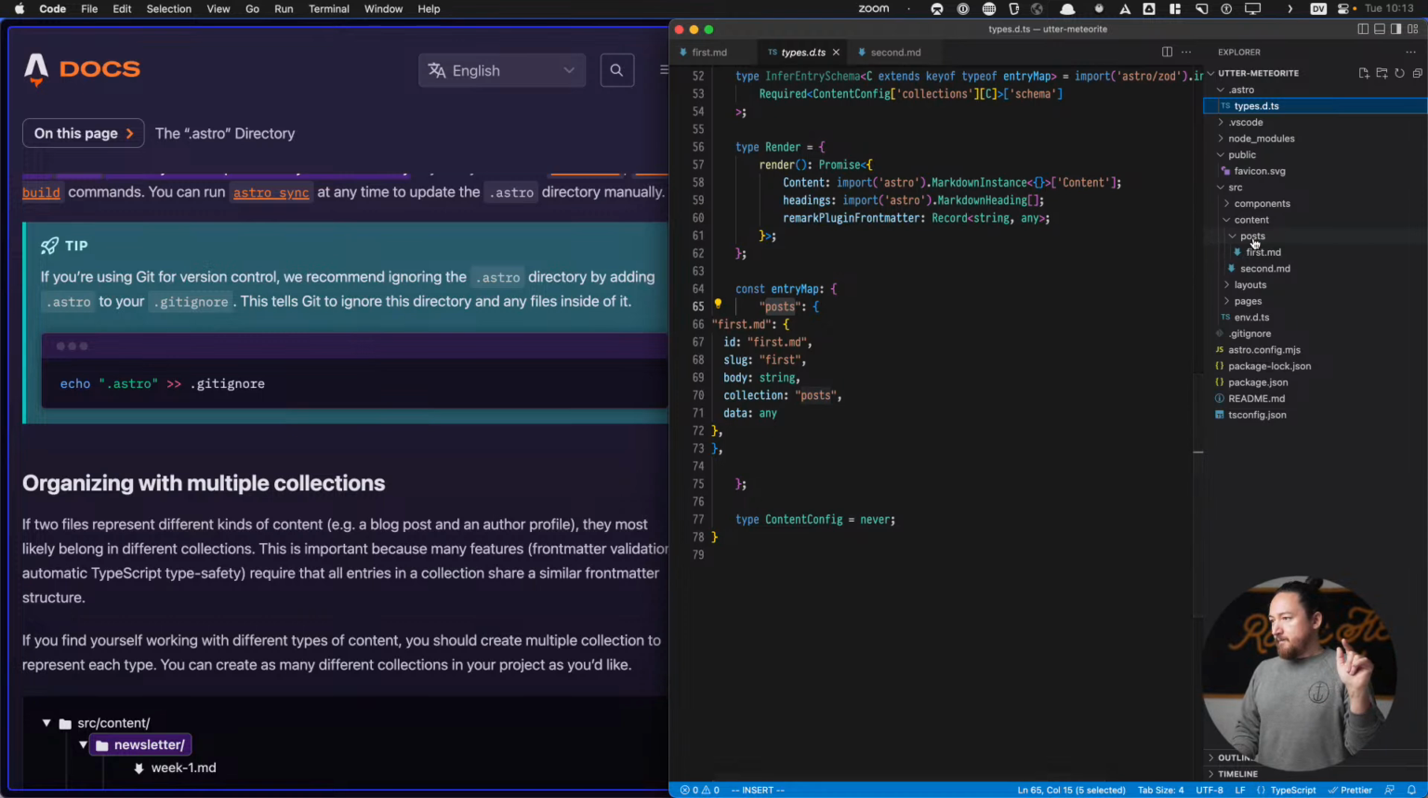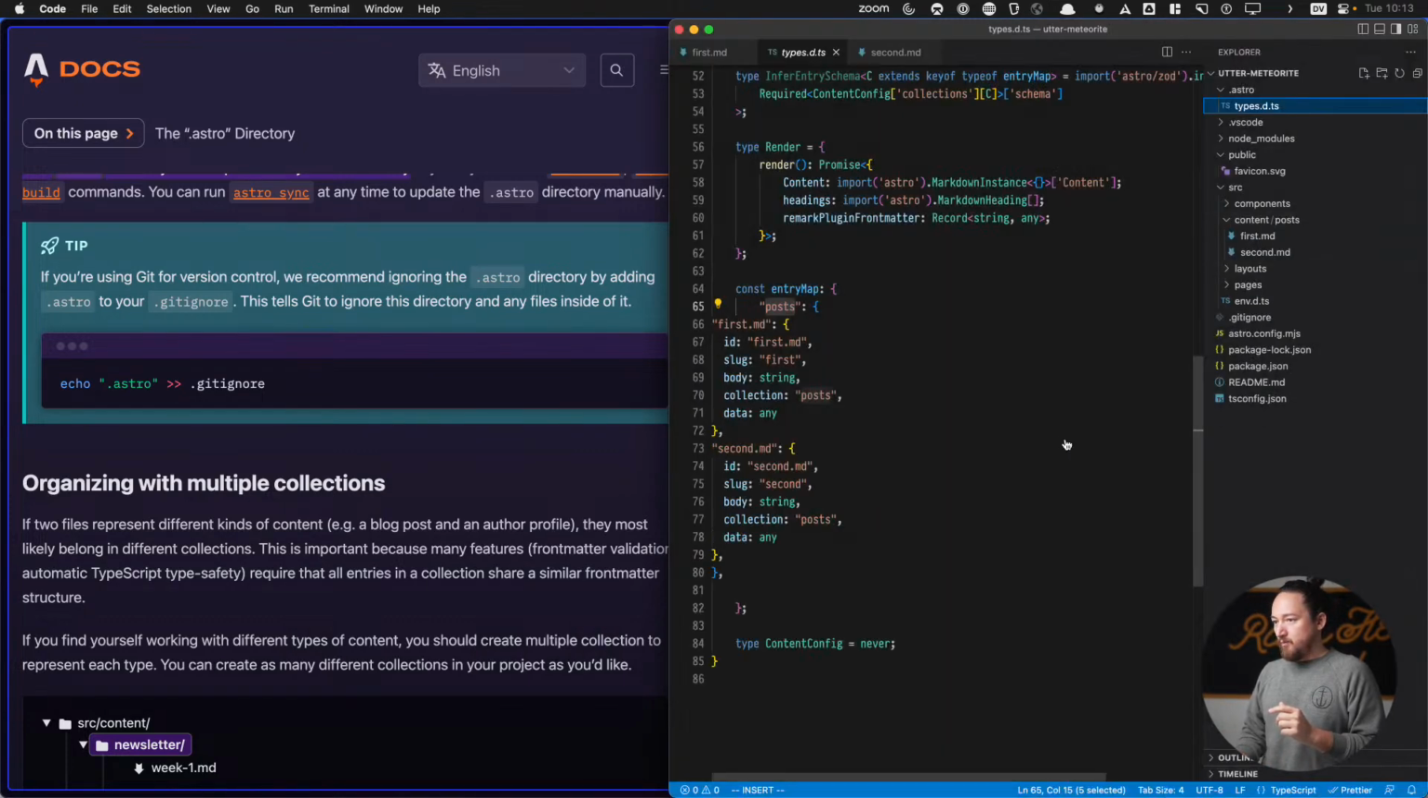So it looks like there's no root level collections, like unassigned collections. So there you go. So let's move this back into our posts directory. We'll see that our types.d.ts file updates, which is awesome.